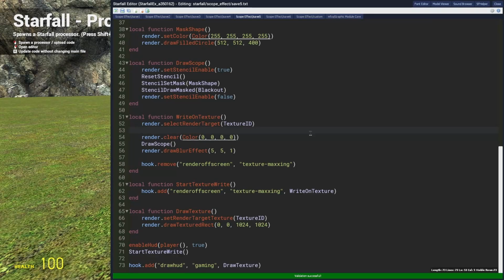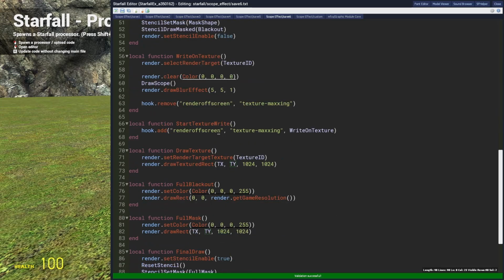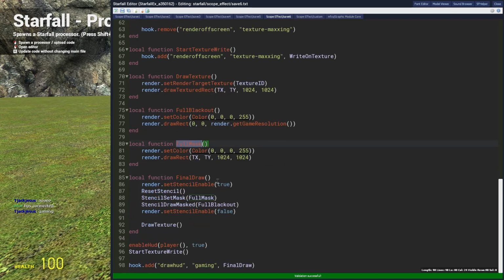We have this texture, but it doesn't cover my monitor's screen. My monitor is 1920 by 1080. So what I've done is I've just added a couple of variables to basically store some alignment information. I'm going to move the texture into the middle of my screen. So there we go, there's our texture, there's our drawing texture function. I've added 2 more functions, full blackout, full mask, and another function, final draw, so I'm not just drawing the texture anymore. I'm doing some other things and then drawing the texture.